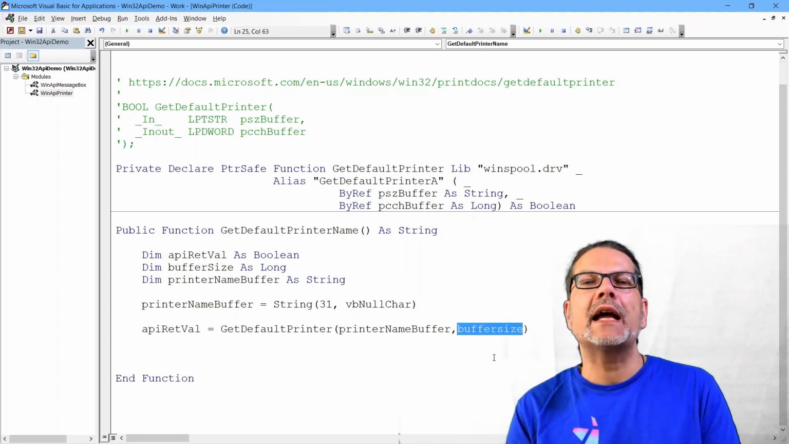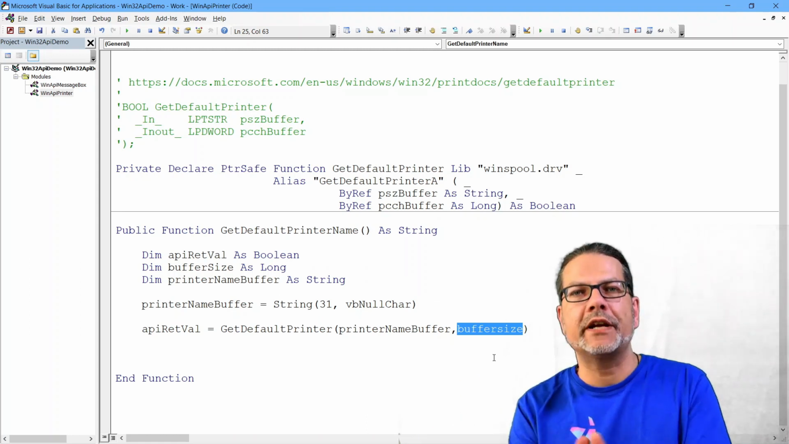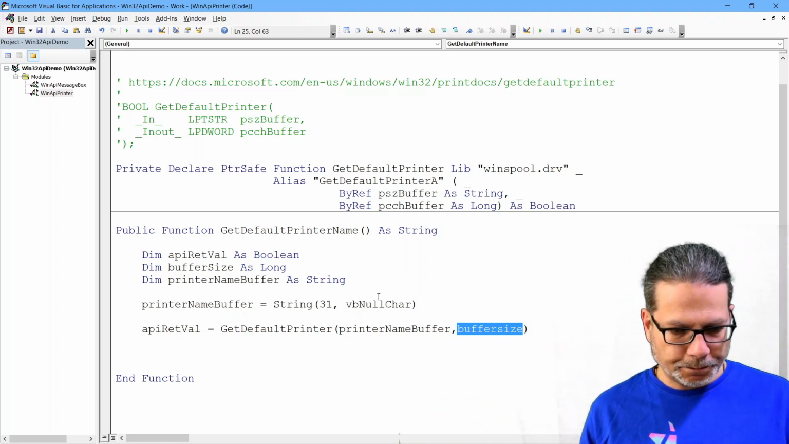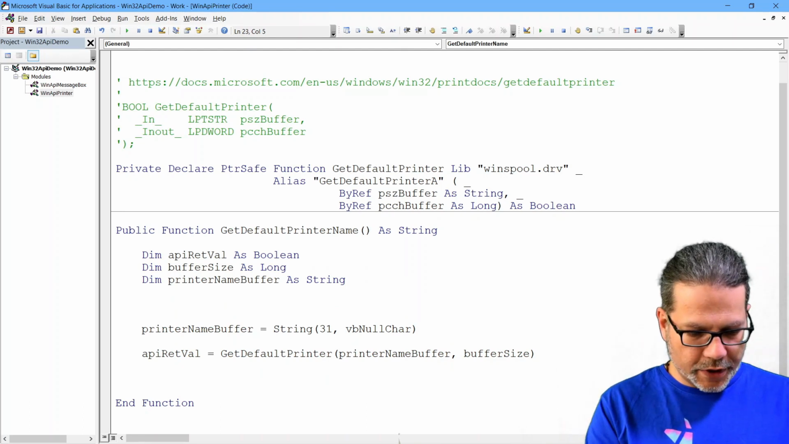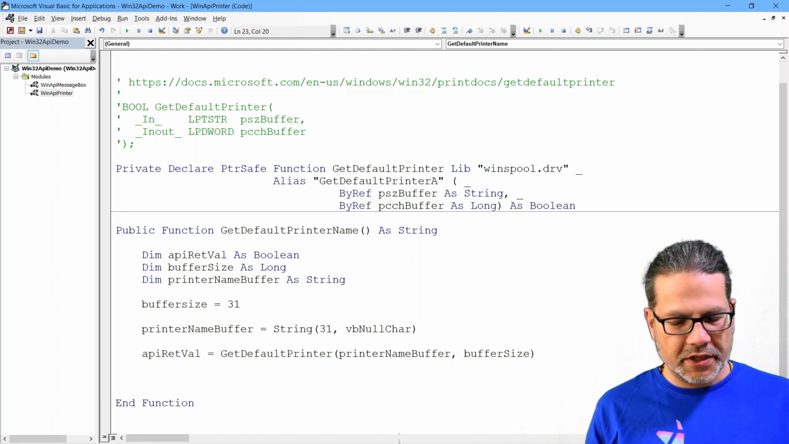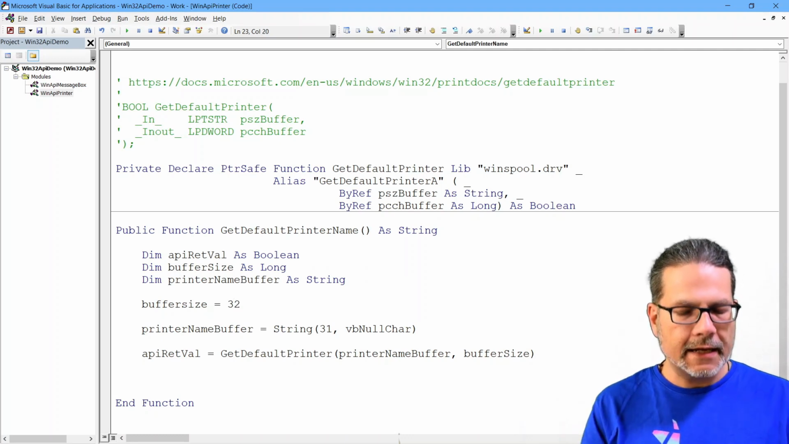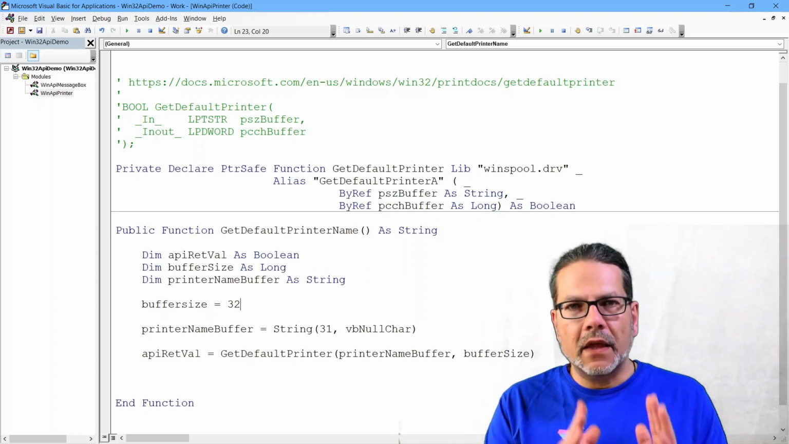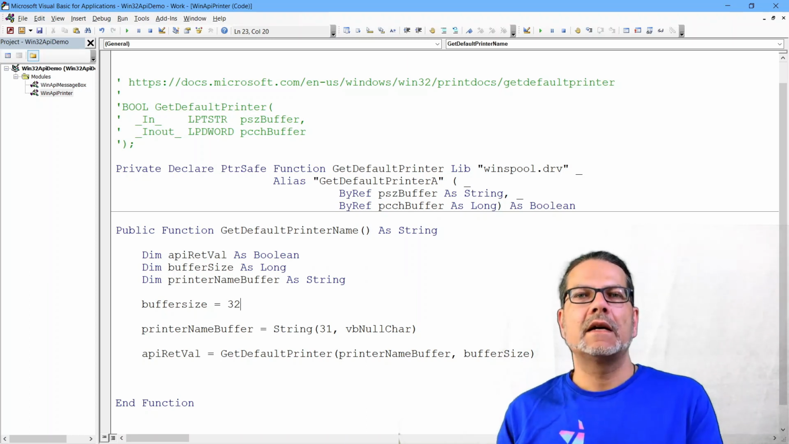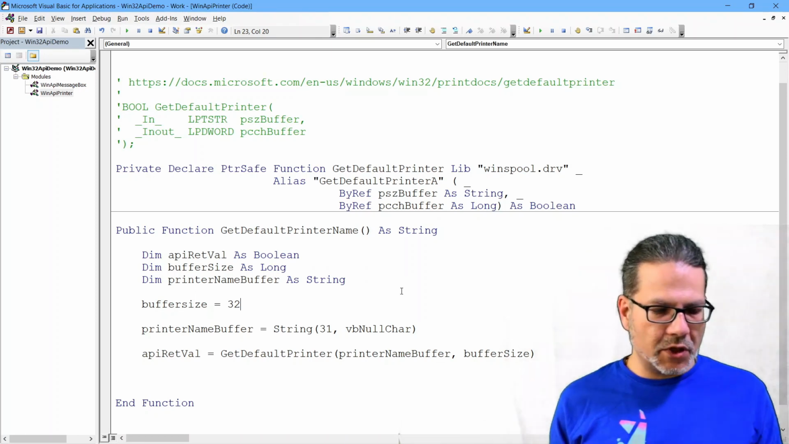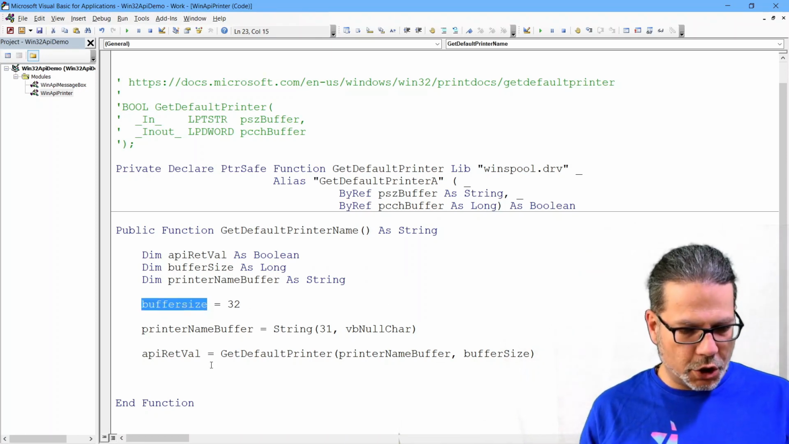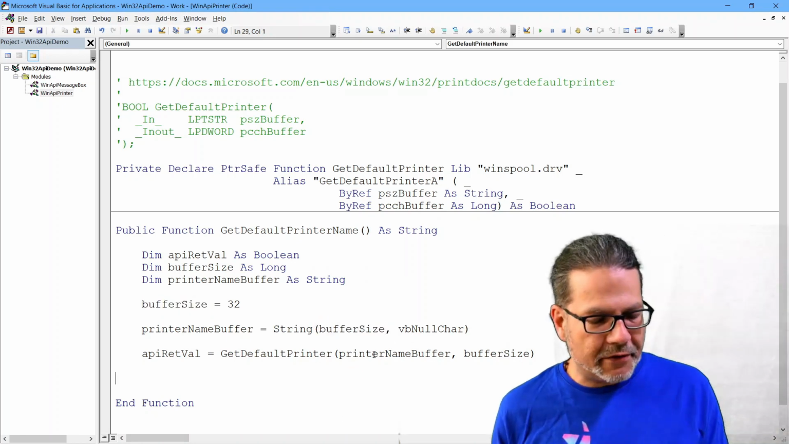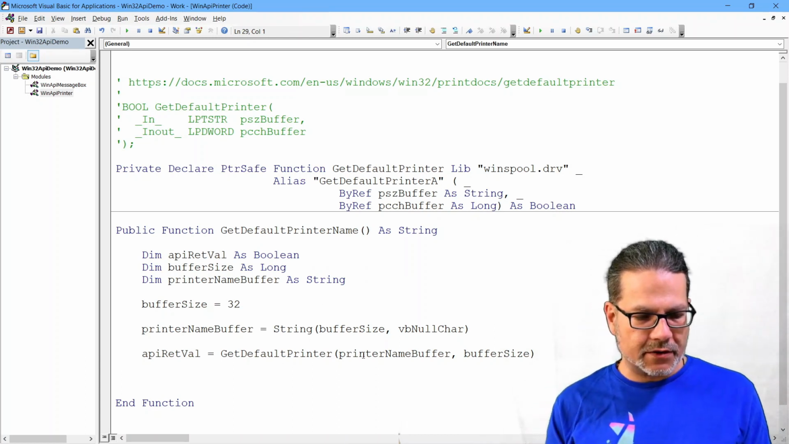We need to tell the API, hey, we allocated a buffer, this string for you, and you can put in 31 characters in there. So we should initialize it to 31 characters, and actually, maybe I wasn't clear on that. It were 31 characters plus the terminating null character. So the buffer size is actually 32. And it would have been fine, but we should use the buffer size also here.